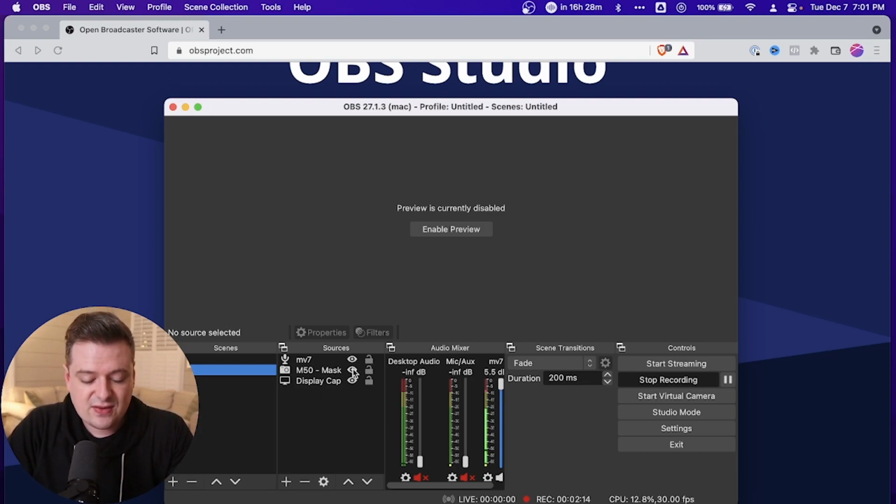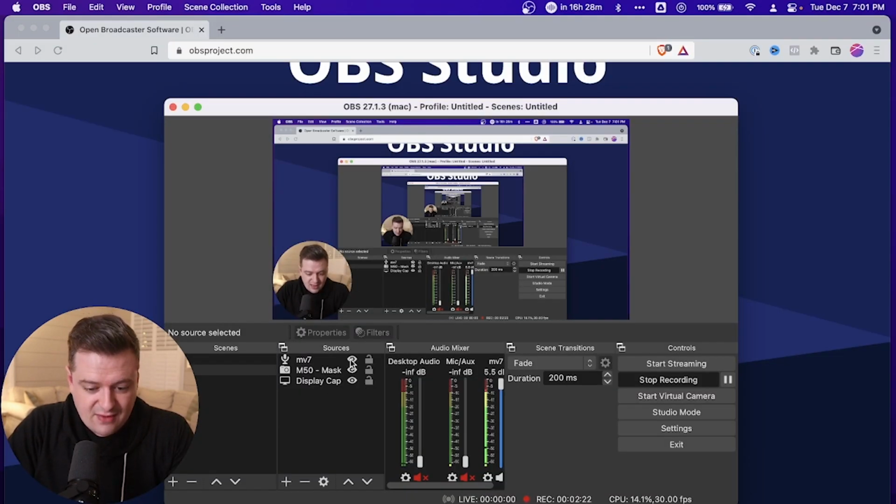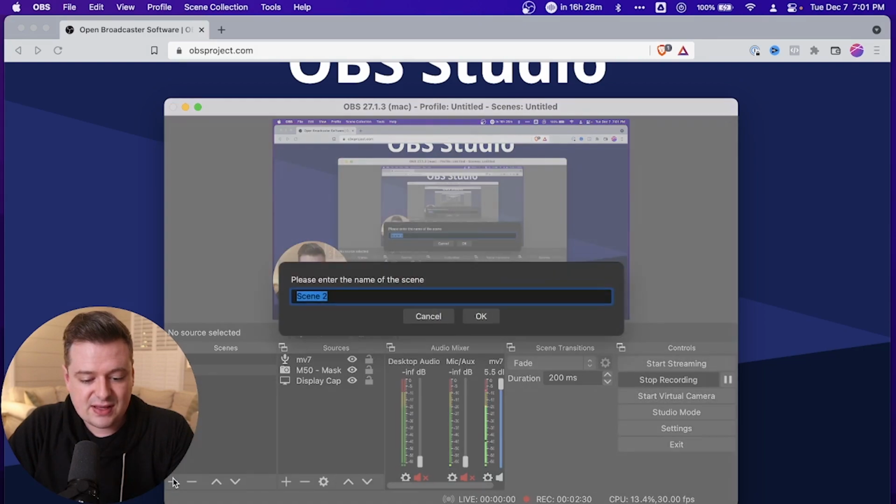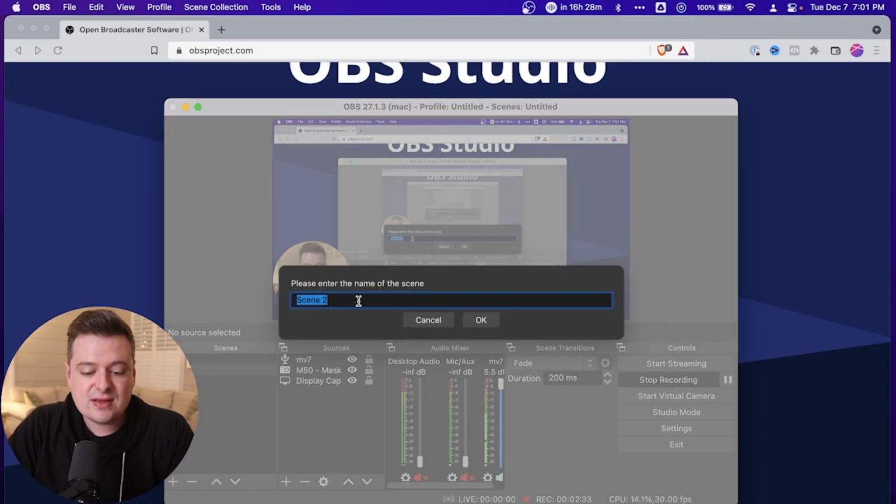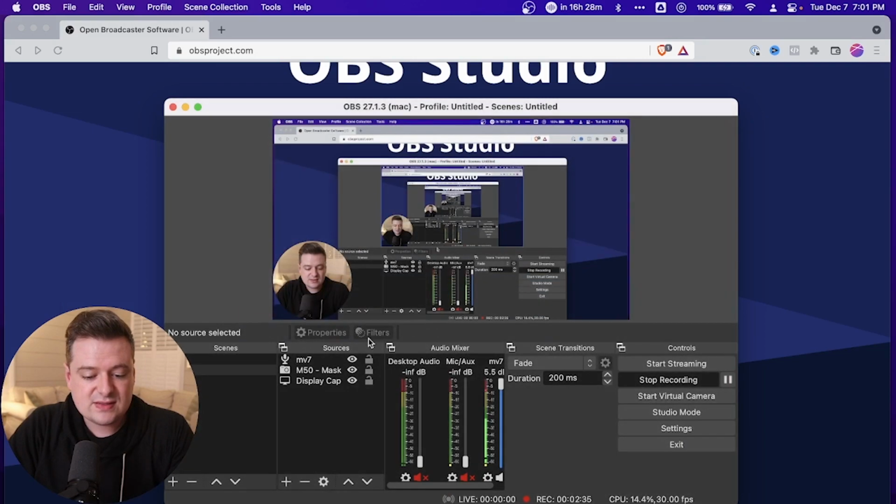If I turn off my camera, for example, or turn off the screen, you can see that you can turn them on and off. If I mute my mic, the audio goes away. The way that you create these scenes is you go down here, hit the plus button, and name the scene that you want. Then you add the elements that you want.